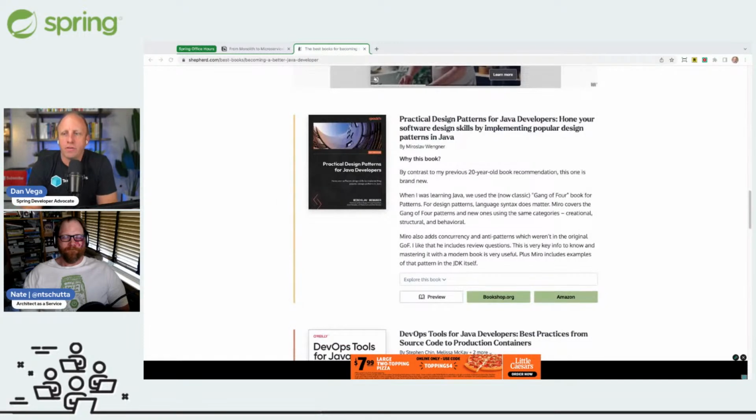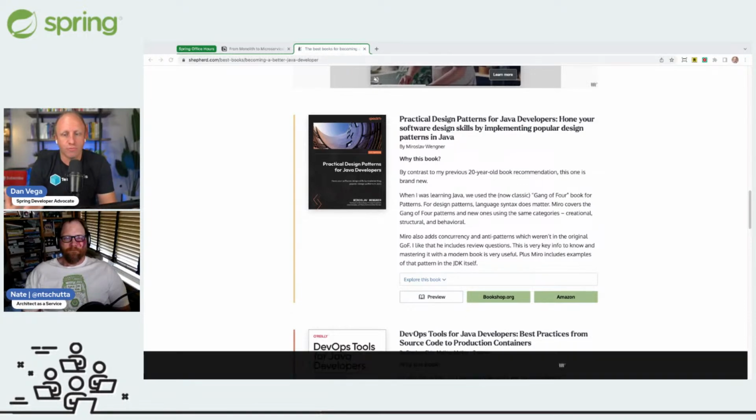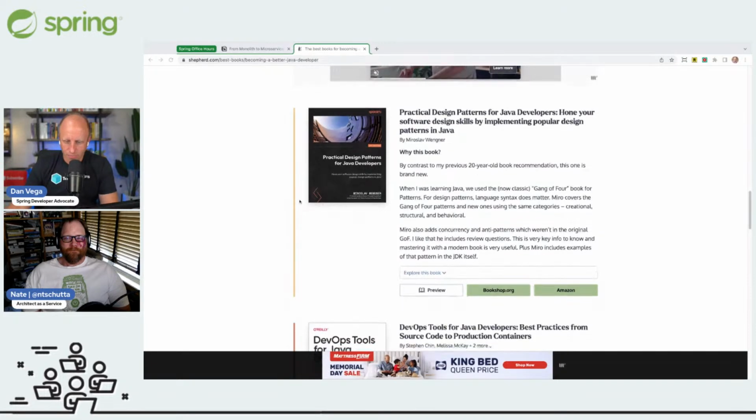Practical Design Patterns for Java Developers. So the previous book was a 20-year-old recommendation. This one's brand new. She goes into saying, hey, we used to use the Gang of Four books, but this dives into some other things as well as how to use them in recent code bases, right? So pretty cool book there.